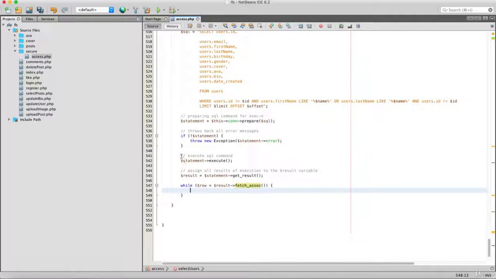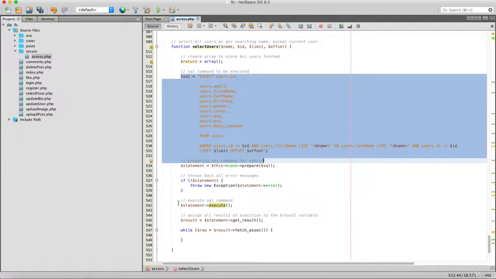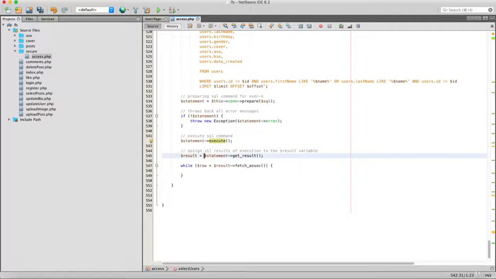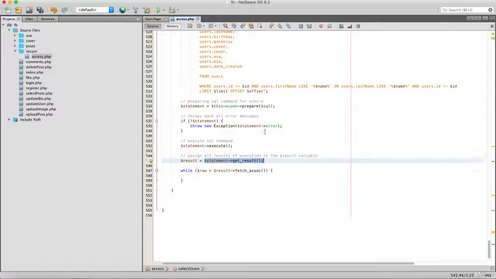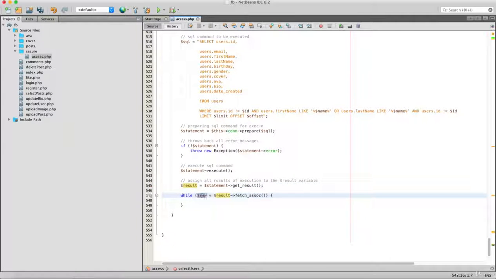So, okay, this statement is executed, meaning this SQL command got executed by this line. Then we are getting all the results which this execution brought to us, and we are assigning all results to just one single variable, which is result. Now we are doing a while loop, so it will just fetch every single row stored in the result variable one by one. This is what we're doing now.